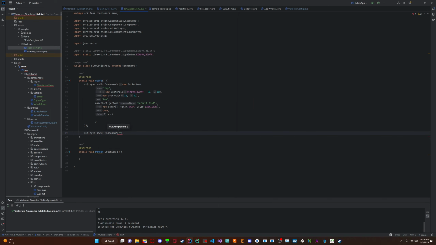Config button. Yeah, I'm gonna do this real quick. Honestly, at this point, I might just make an asset loader. Whatever. I can do that some other time. Gear icon, asset slash sample slash texture slash gear icon.png. Perfecto.